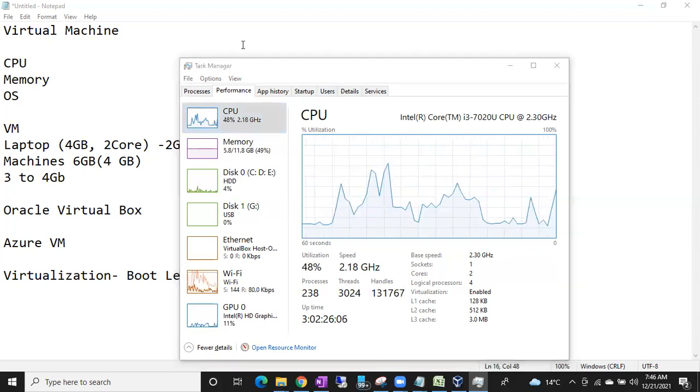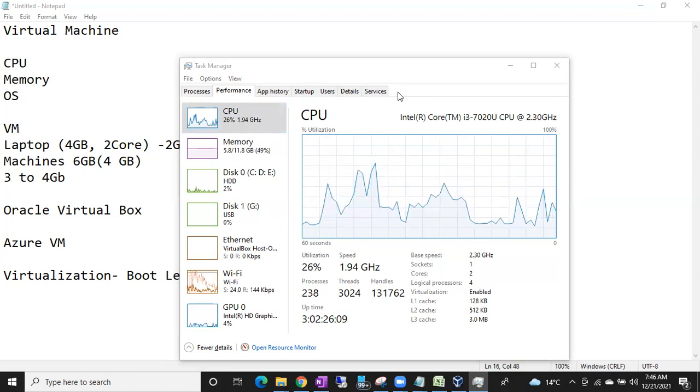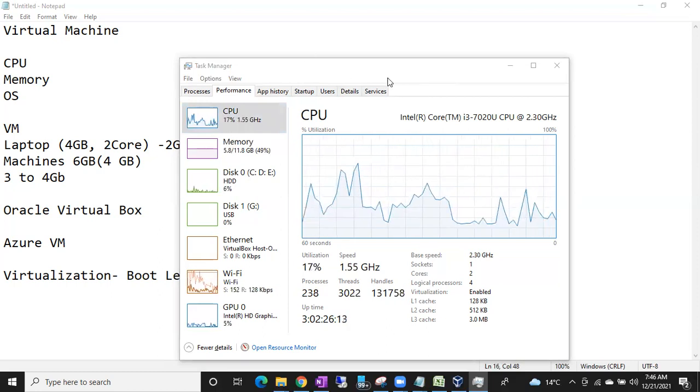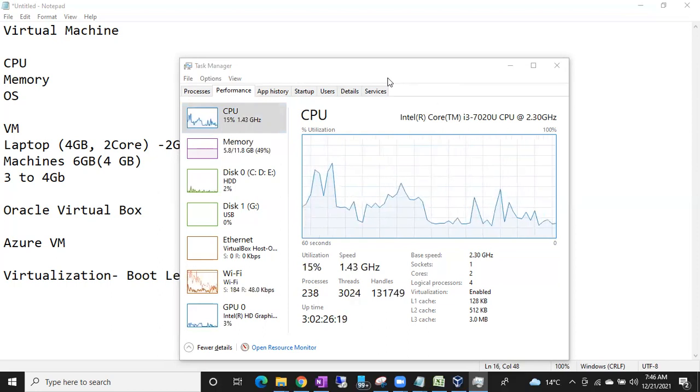How many of you can see this option? I can see Shin. Was it enabled or disabled? It's enabled. Okay, very good. Most of the new laptops will be disabled. Chandrakant, very good. Okay, so it will be disabled.